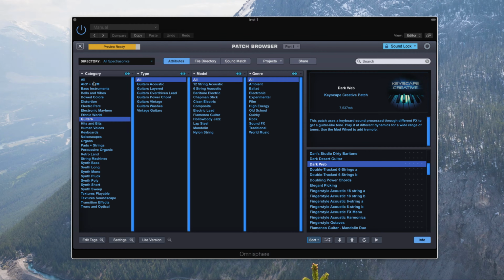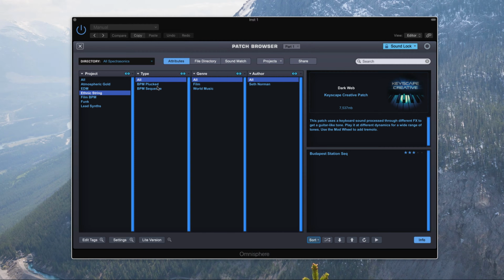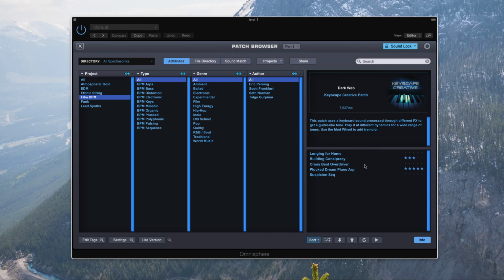So you can see that by the time we've used at least two of these filters here, we're already reducing our amount of choices. But we can actually change these panels here. So we could change category to project. We'll cover projects later on. You can see that I've got a number of projects that I've set up. So ethnic strings, I've only got one in there, or like funk has got one in there. I haven't done enough of my own library management, but for example, film BPM, I've got a number of things in my own project.